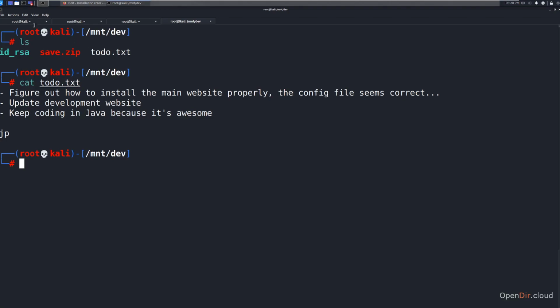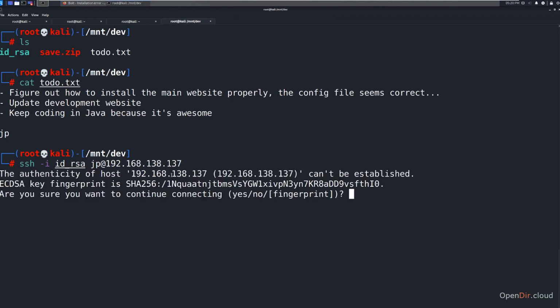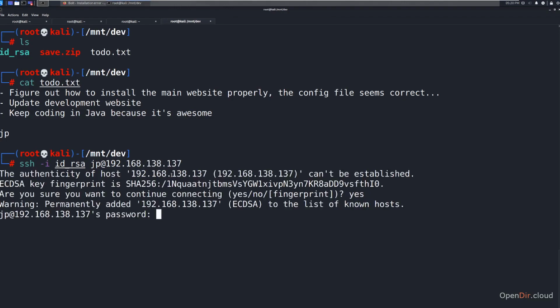Now, we don't know who the user is. There's a chance that the user might be JP, so we can do something like SSH -i. I'm not sure if the permission settings here are going to be correct on this ID RSA file. We'll see here in a quick second. And then we come in here and we say something like JP at 192.168.138.137. Cross your fingers, type yes. It asks for his password.